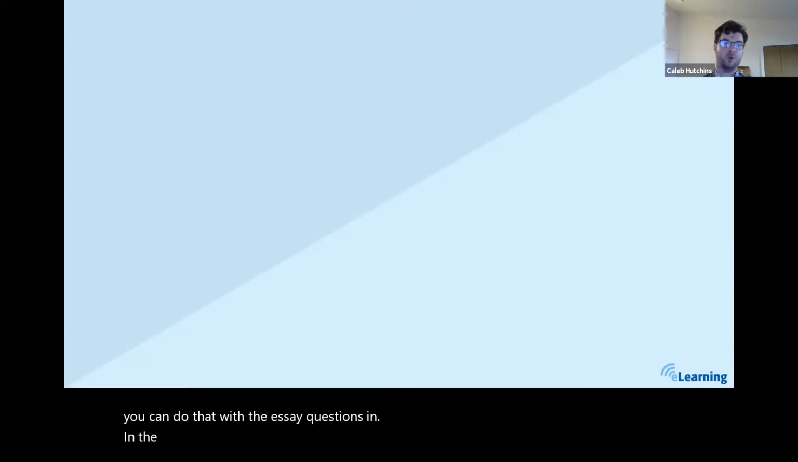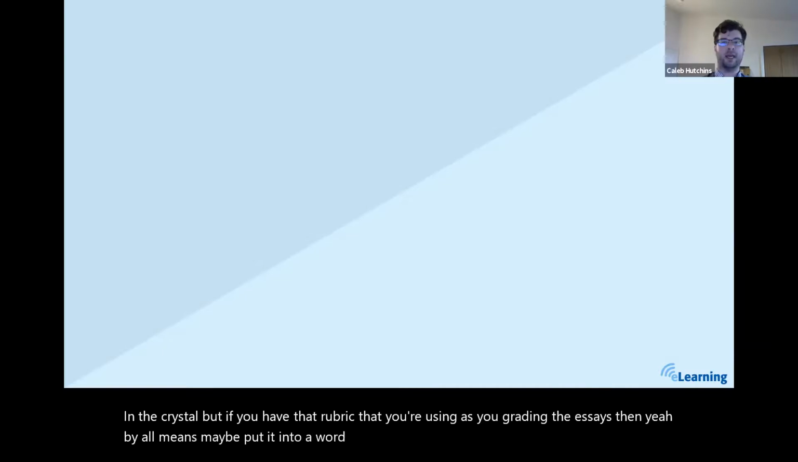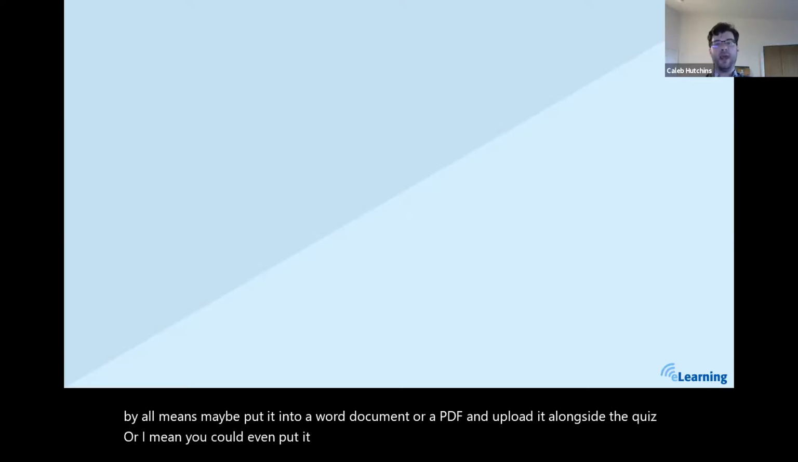But if you have that rubric that you're using as you're grading the essays, then by all means, maybe put it into a Word document or a PDF and upload it alongside the quiz. Or, I mean, you could even put it into the quiz description. You could paste your table right in there and they could see it before the quiz starts. So that would also be an option.